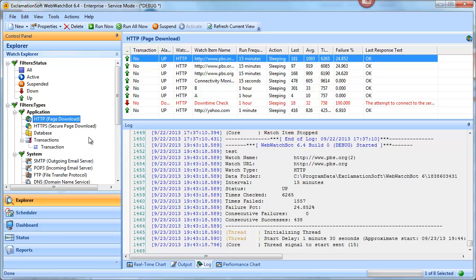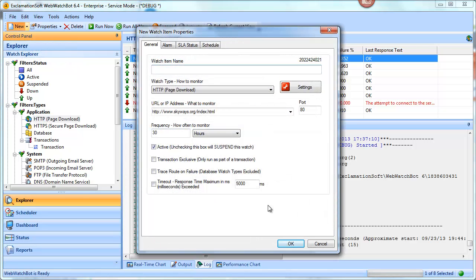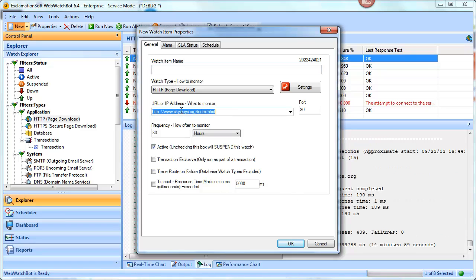URL for uptime. So to get started, once you've started up WebWatchBot, you'll see the interface in the desktop, and you can just click on the New button on the toolbar, and that'll bring up a dialog with just some basic information. And here we're going to go ahead and just type in a URL, and you can put in Google, and how often you want to monitor that website, and we'll just say every 30 minutes.